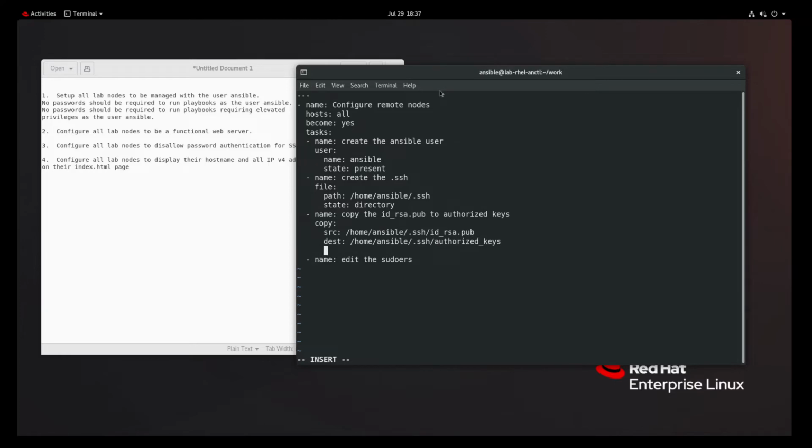And we'll go ahead and set the permissions as well. So group ansible, not groups plural, but group ansible, owner ansible, and the mode that this usually is 0600, I believe, for that.